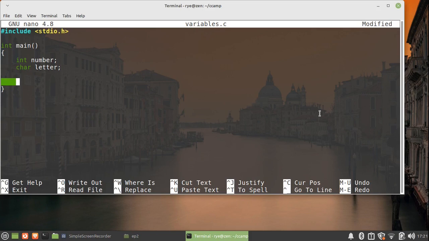So to actually assign something to our variables, we can use the equal sign operator. For example, number equals 17 and letter equals 'C'. This assigns 17 to our number variable and the character C to our letter variable. Please take note that character C should be enclosed with single quotes.